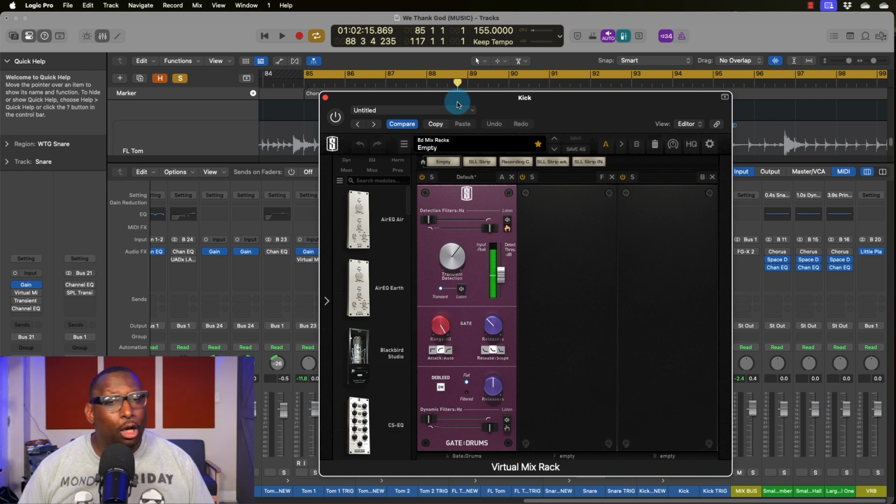You're shocked, I'm sure. But I really like this gate. And again, there are other gates. Whatever works for you is great. In Logic, there is a gate plugin built in. But this is pretty cool. This is a Slate gate specifically for drums. Slate gate, that rhymed.